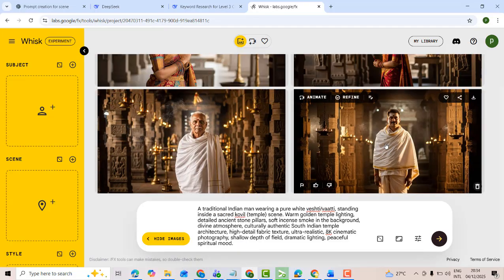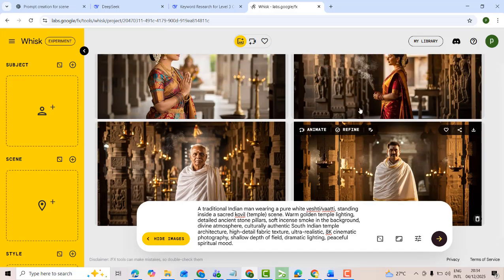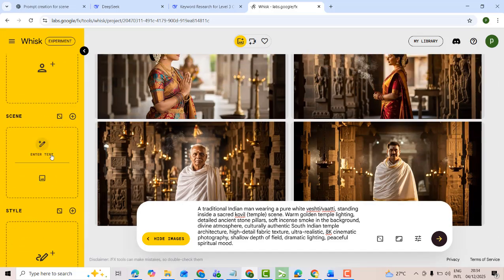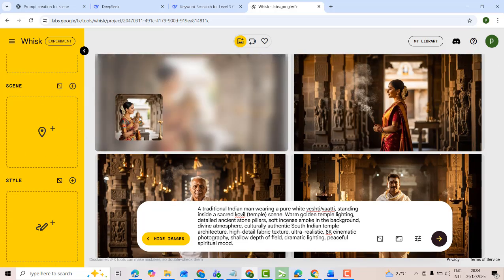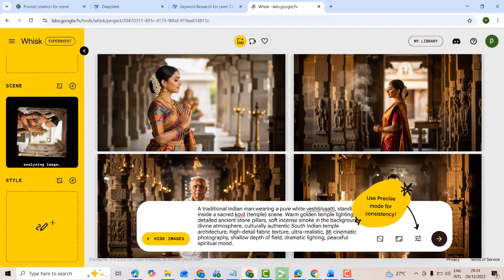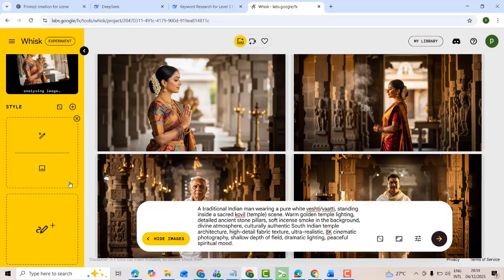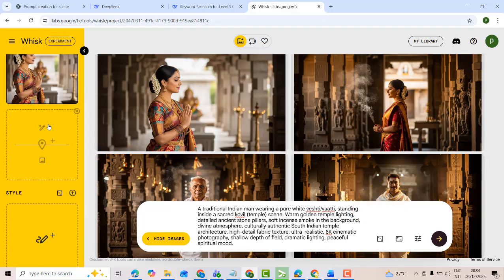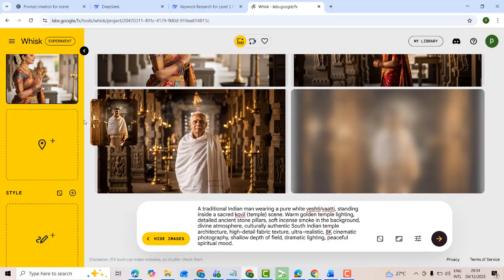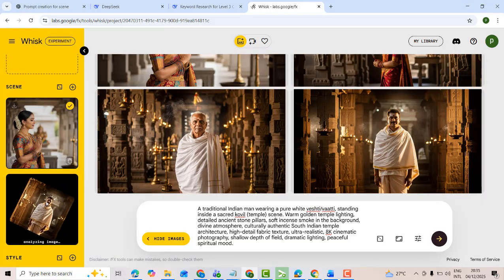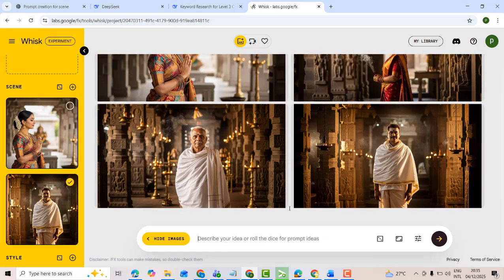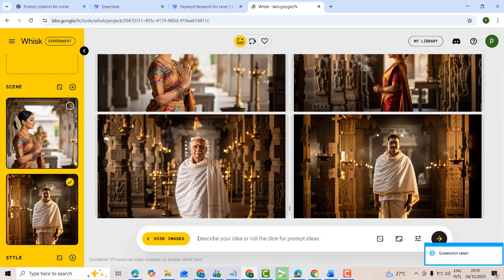So here two kinds of images are generated. Let's check this one. Now I'm going to put these two images in the scene. The first image I like is this one, and the second image I'm dragging and putting here. You have to put the two images in the scene.